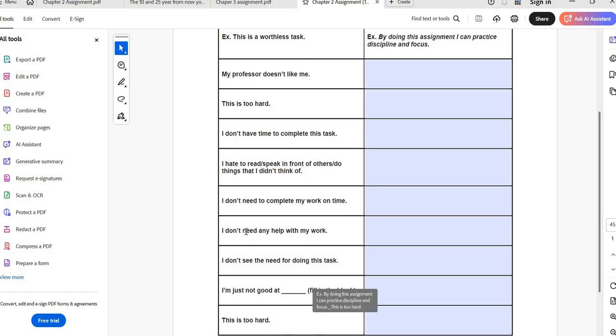So let's just say, I don't need any help with my work. That's a pretty fixed mindset. What you're doing is taking that statement, and any statement in this column here, and turning it into a growth one. So an example could be, I don't need any help. Well, okay, I might need help when it comes to math, or I might need help when it comes to writing. So you're allowing yourself a little bit of growth to know that we're not just bad or good at certain things. There's room to grow and improve and change and everything.